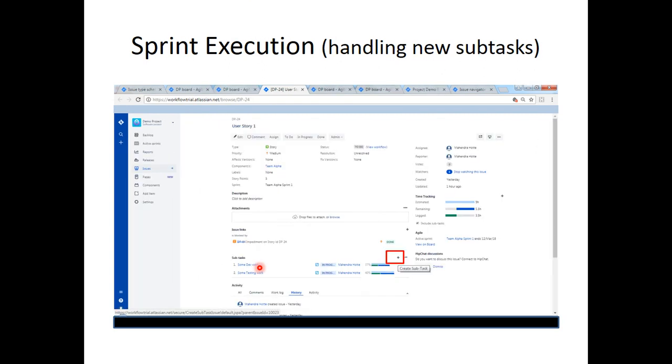Now let us see how the team will handle new tasks during the sprint execution phase. It is natural for the team to uncover or discover new tasks. If they discover additional technical work during the course of the sprint, they can add a subtask under the particular story. That also would appear as a scope change in the burn down chart.